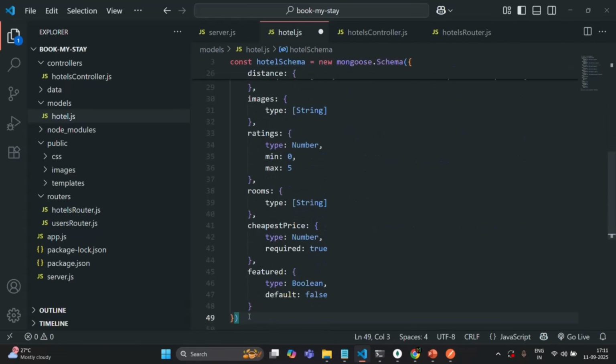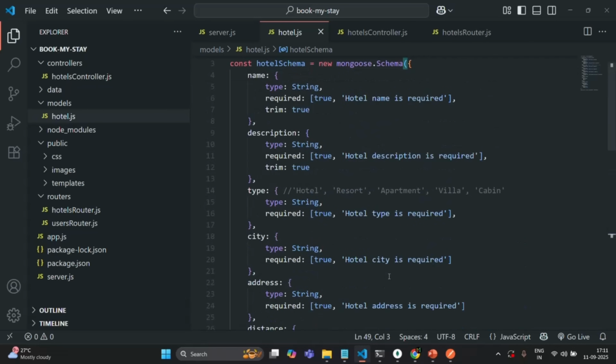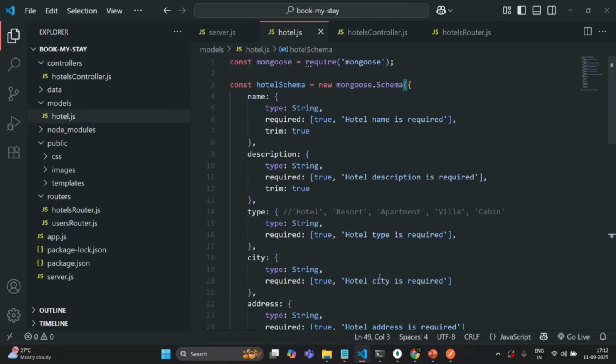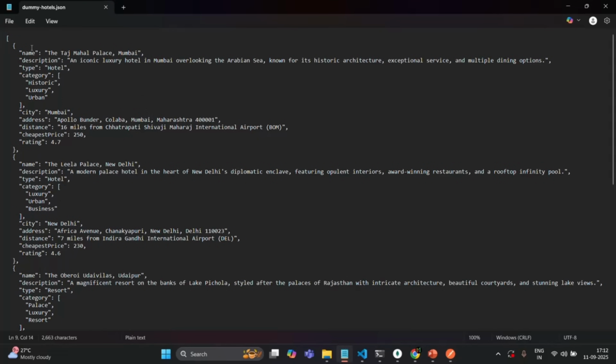Let me go ahead and save the changes here and let's try to create some hotel documents. In order to create some hotel documents, I have created some dummy hotel objects and in there I have only used the required fields. So name is required, so I have used the name field, description is required, type is required. We have category. So a hotel can have a category which is going to store a string value.